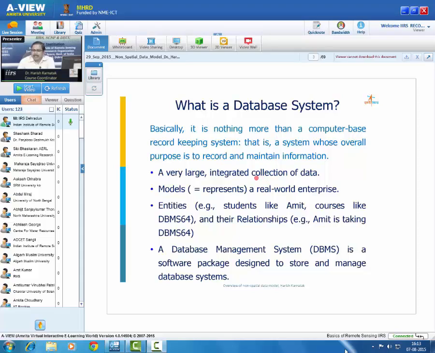In the database system, we also integrate the models. A model is basically an abstract representation of the real world entities, or whatever we are seeing in the real world. If you make the abstract representation of it inside the database system, that is known as a model.